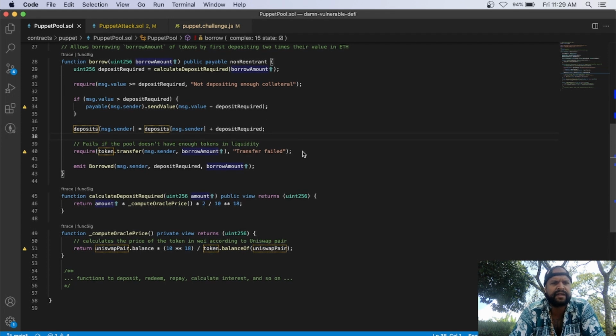And then finally, we transfer the requested borrow amount right here, and we make sure this goes through. If the transaction doesn't go through, we get an error. And then finally, we emit a borrowed event here, to let people know there was money taken out of the pool. Okay, so that is the contract.